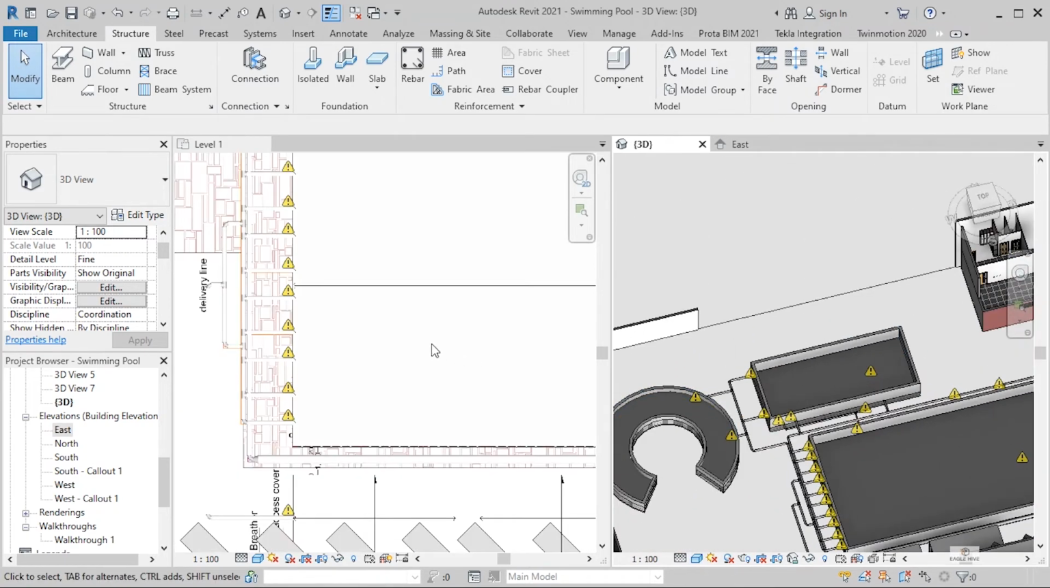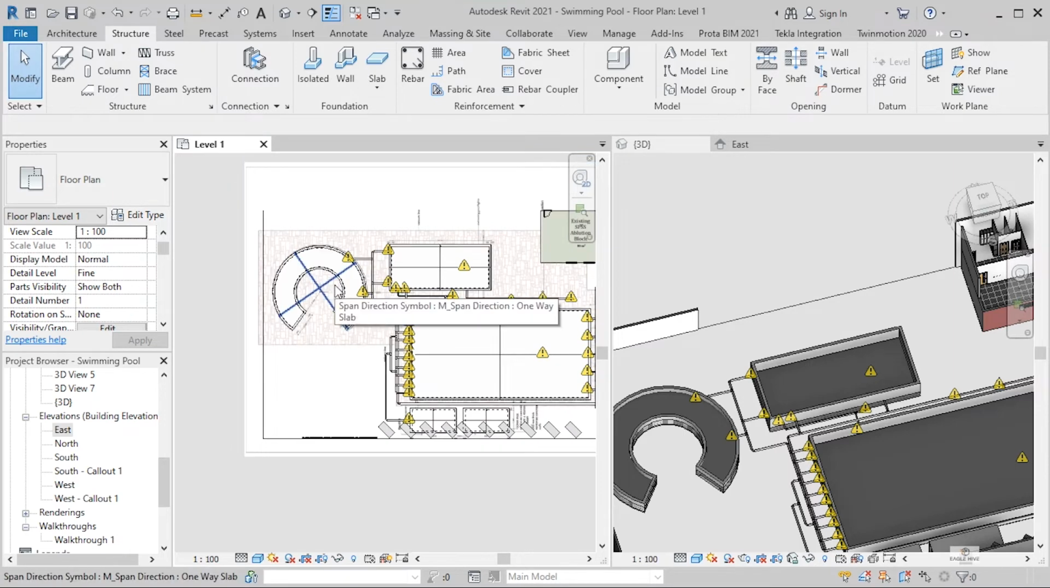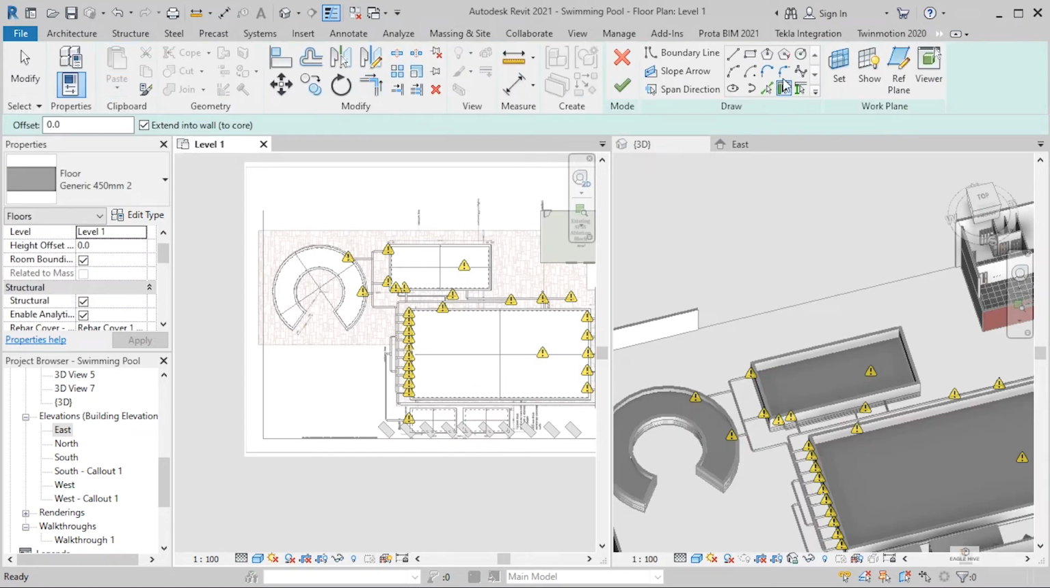So the only thing remaining is now this walkway that we have here. So without further ado, we're gonna put it as a floor. So it's a floor, sorry, it's a floor, and then just pick lines.